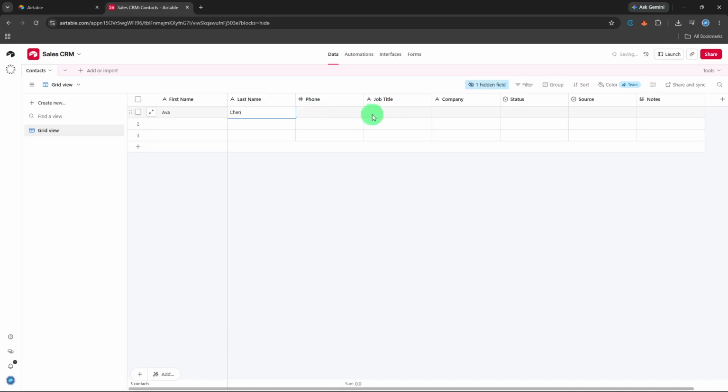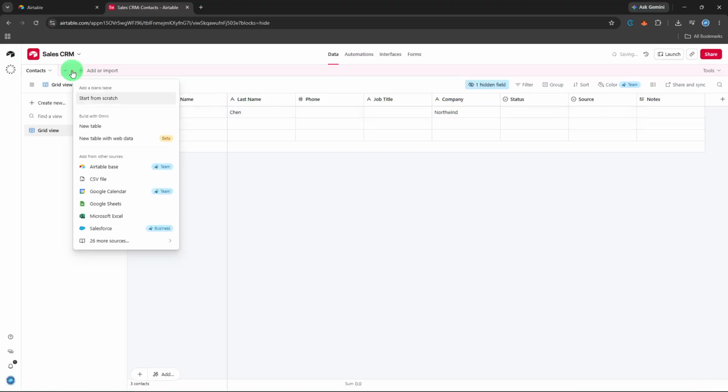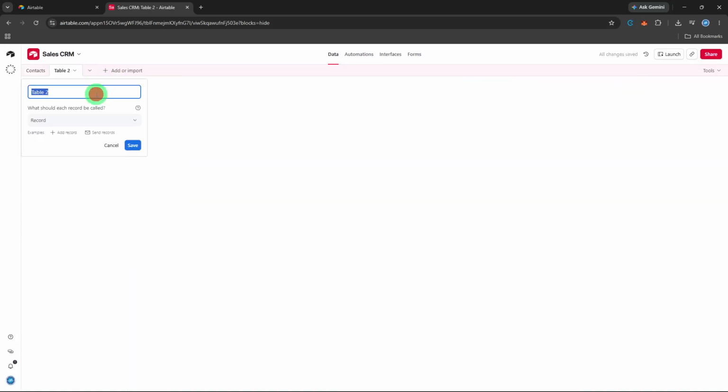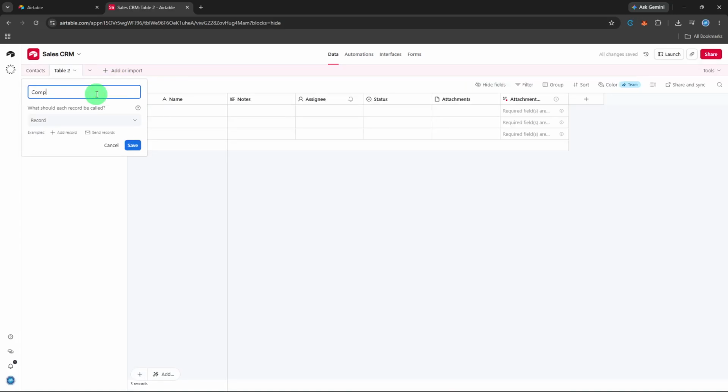Add a new table by clicking the plus next to contacts. Name it companies. Same field drill. Company name is primary. Industry is single select. Website is URL. Phone is phone number. Email is email. Status is single select. Notes is long text.